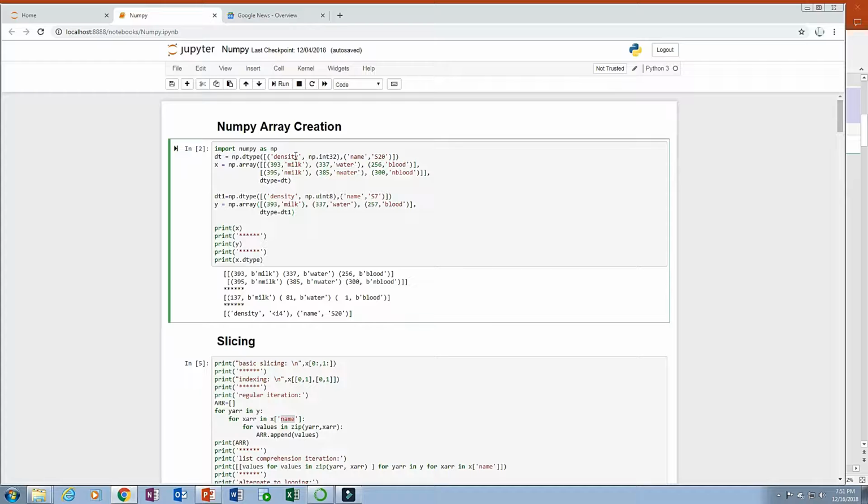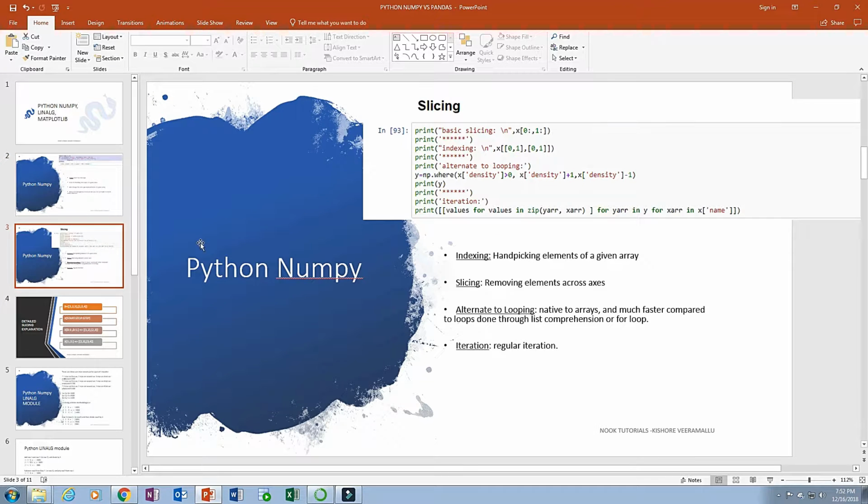So also, if somebody gives you an array and you want to understand what the data types in it are, you can just say print x.dtype, which gives you the array along with its data types. So dtype is pretty important. We will see in the next example, the slicing, how dtype is much more important. So let's go back to the PowerPoint and discuss slicing.